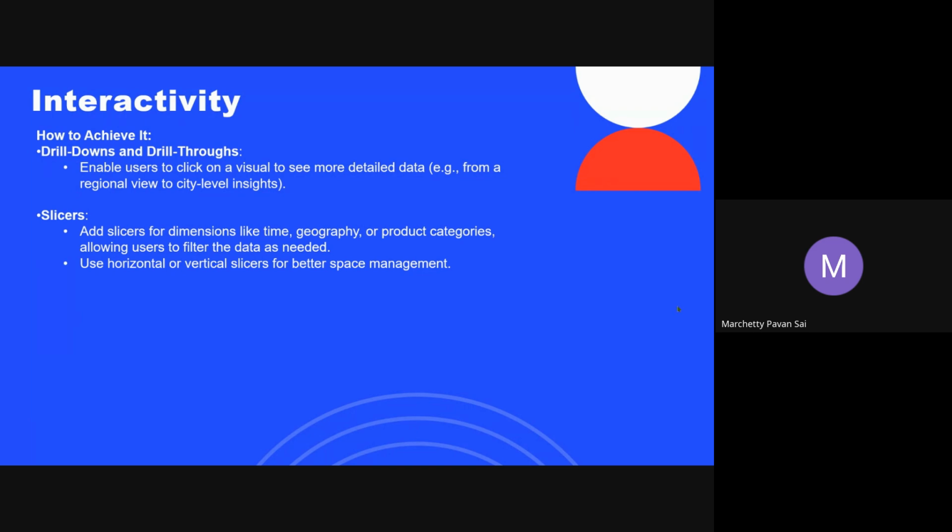You can use slicers to filter the data whatever is needed. You can use horizontal or vertical slicers based upon your space management within the report. There is something called filters, where you can apply report level filters for serving the common needs, right? So there are different kinds of filters: where you can filter a visual, where you can filter a page, where you can filter the whole report, right?